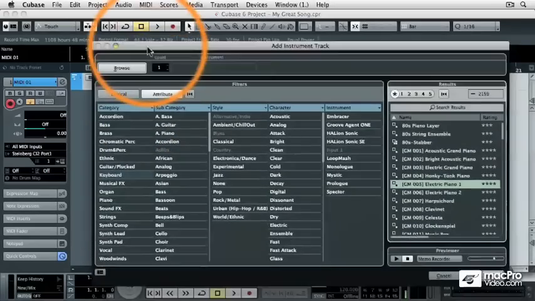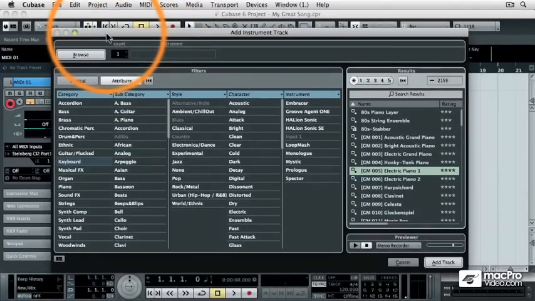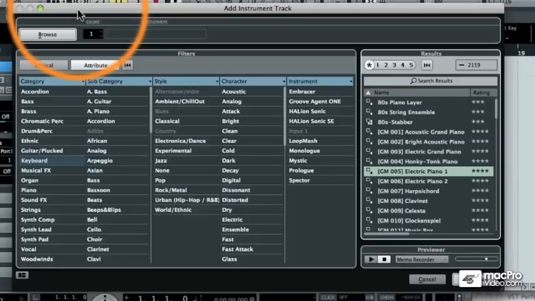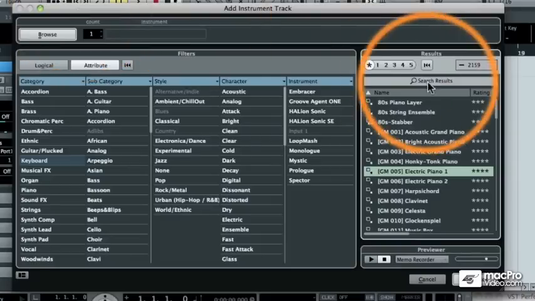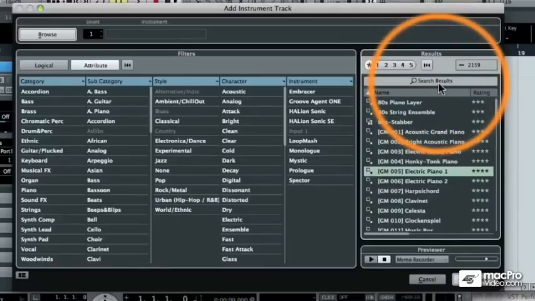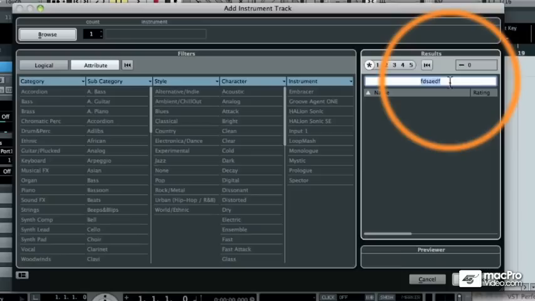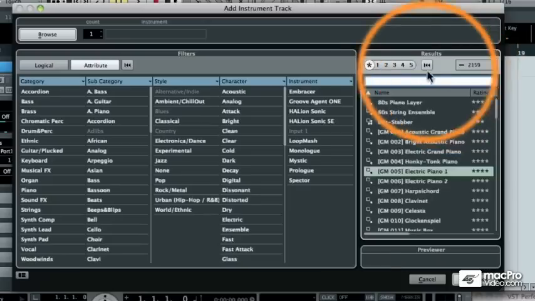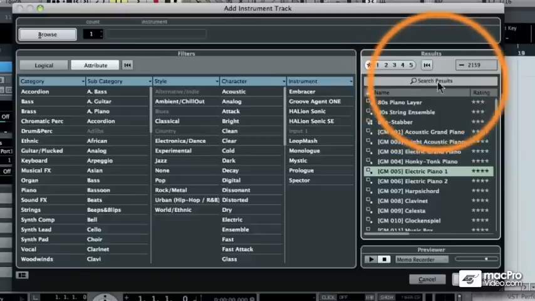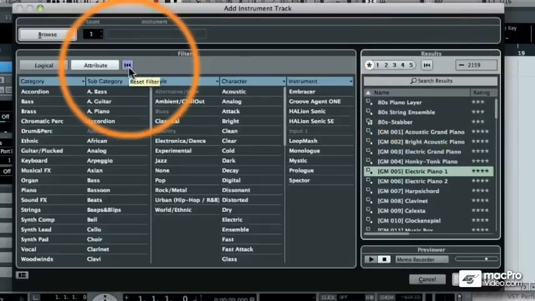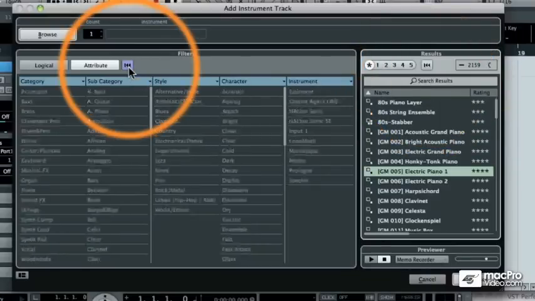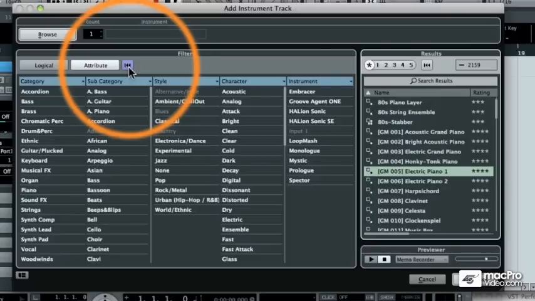And then I'm going to reposition this so that we can see it on my screen. And then, just to make sure that the browser is going to find the sound that I'm going to recommend, make sure that your search results window doesn't have anything in it, that it just says search results. If there is something in there, you'll want to get rid of it by highlighting it, hitting your backspace key, and then clicking out of the window to make sure that there's nothing in there. And then go ahead and click on the Reset Filter button so that we have access to all the sounds that are inside of Cubase.